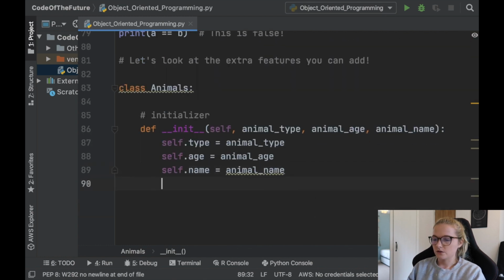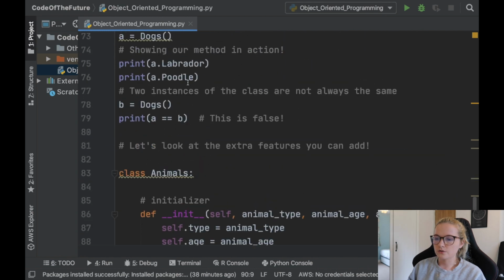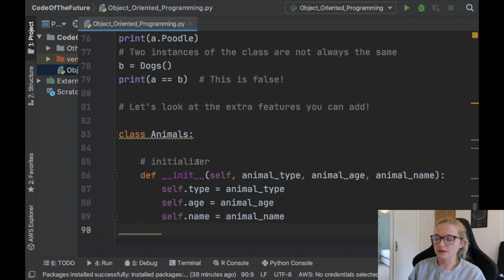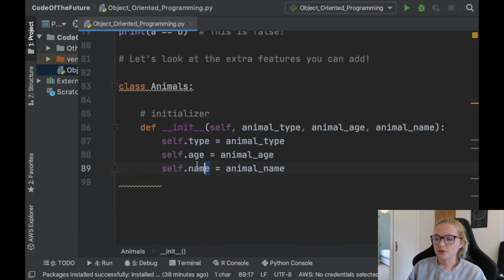Okay, so you may be thinking, what's going on here? We're creating a self dot like we did previously with the Labrador and the poodle. So when you go to recall animals, let's say create a variable of animals, and you put the dot, you will have these options, so name, age and type, and all we're doing is we're setting them equal to whatever we input into our initializer, and you can choose to input those specific things.